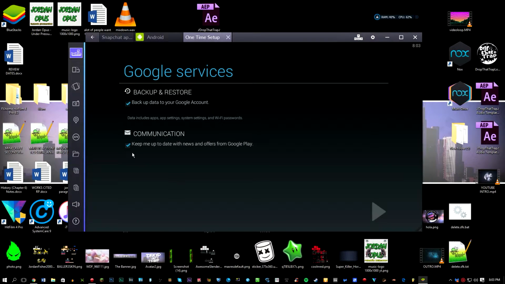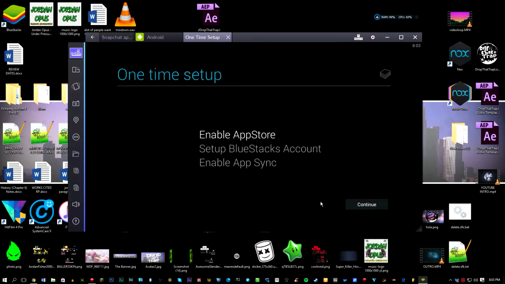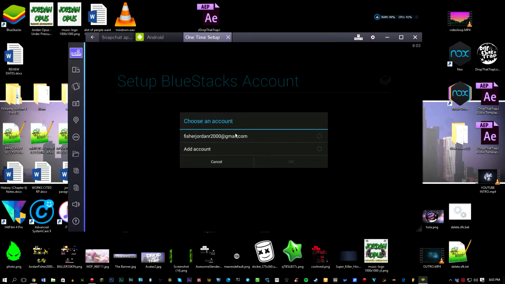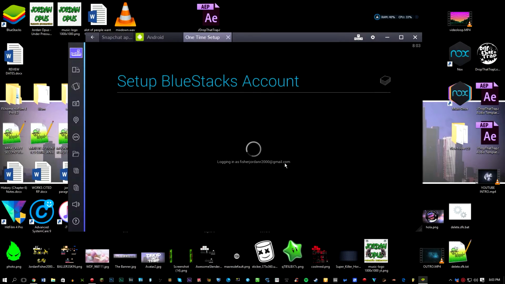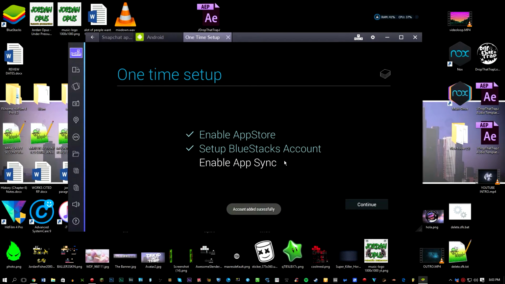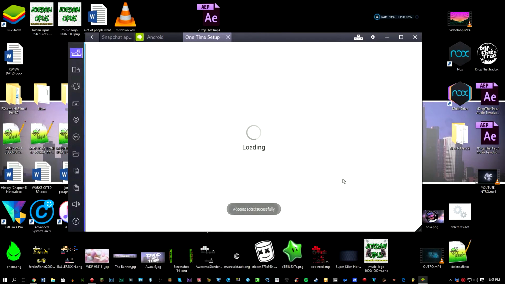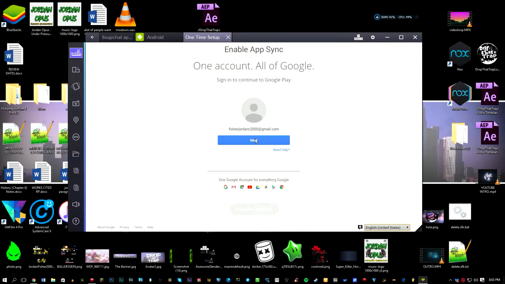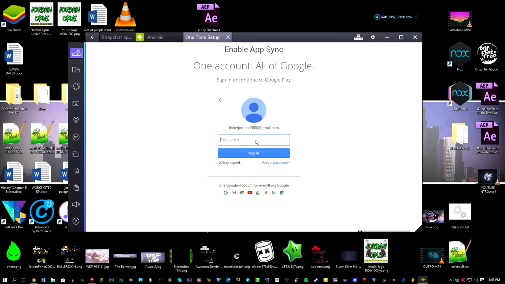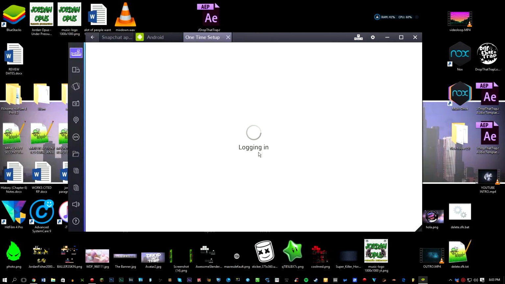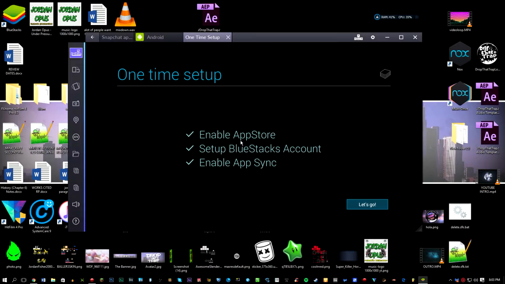Next step is to go ahead and disable this communication thing if you do not want to receive emails from Google. Click on the arrow and then go ahead and click on continue once again and choose the account that you use to sign in with. So click on OK once you chose your account and then click on continue for the last time. Go ahead and click on next and sign in with your account, so I will be right back. Alright guys, so once you have signed in, it's going to say logging in right here, and once all these are checked, you want to click on let's go.